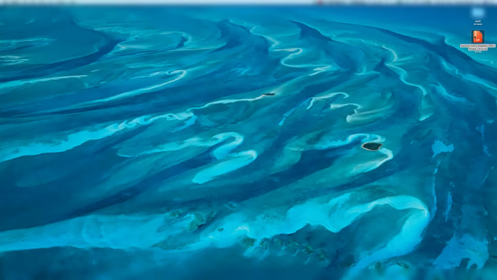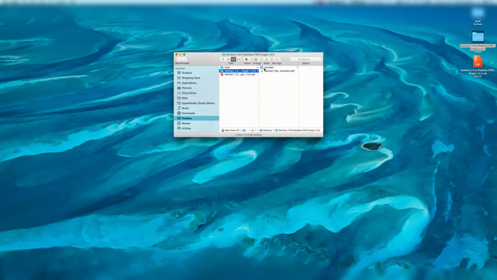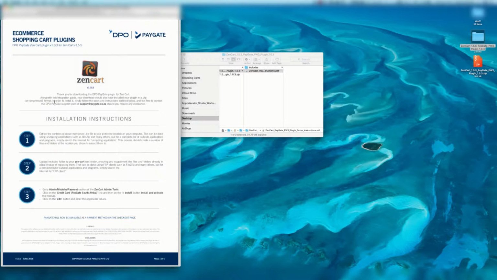In a Windows or Mac environment, you may or may not need to download a zip plugin. If you open here, you're going to see your includes folder, and you're going to see the payment instructions. You're going to open that up, and we're going to run through this.